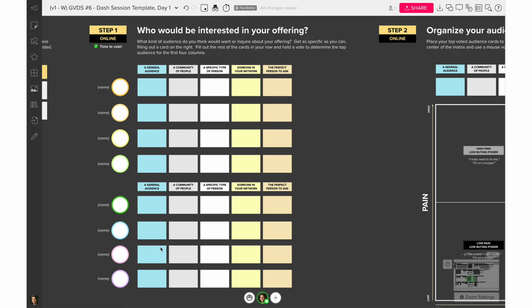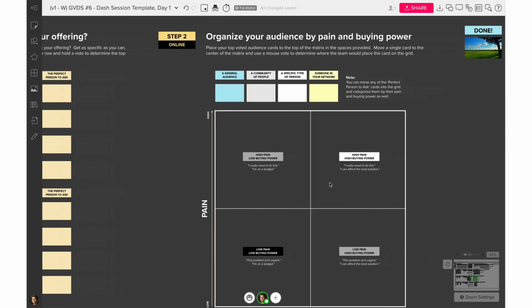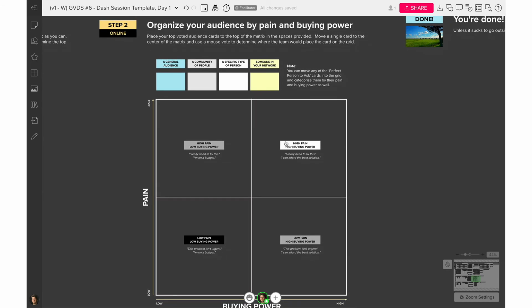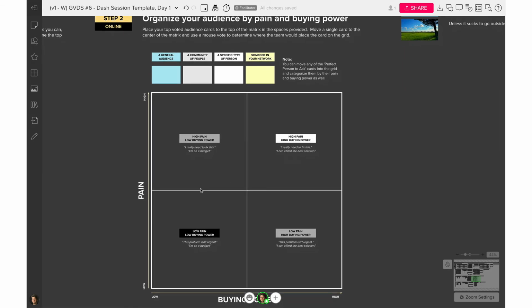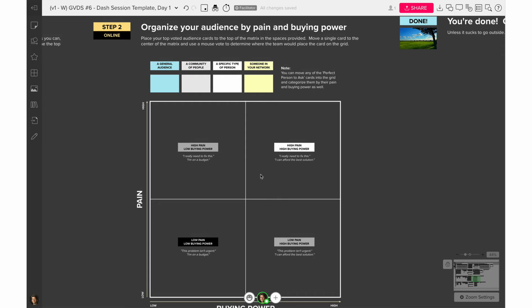That's 8 votes for each column, and you're going to eventually target in on one particular card that seems to reflect the general audience, community people, and so on. You don't vote on a perfect person to ask because that would be favoritism, and plus you're going to be using that column in a different way for step 2, which is a combination of what you just did in the previous one. You're going to put your top voted cards here, and then you're also going to be thinking about where they sit in the pain and buying power matrix that's provided here.